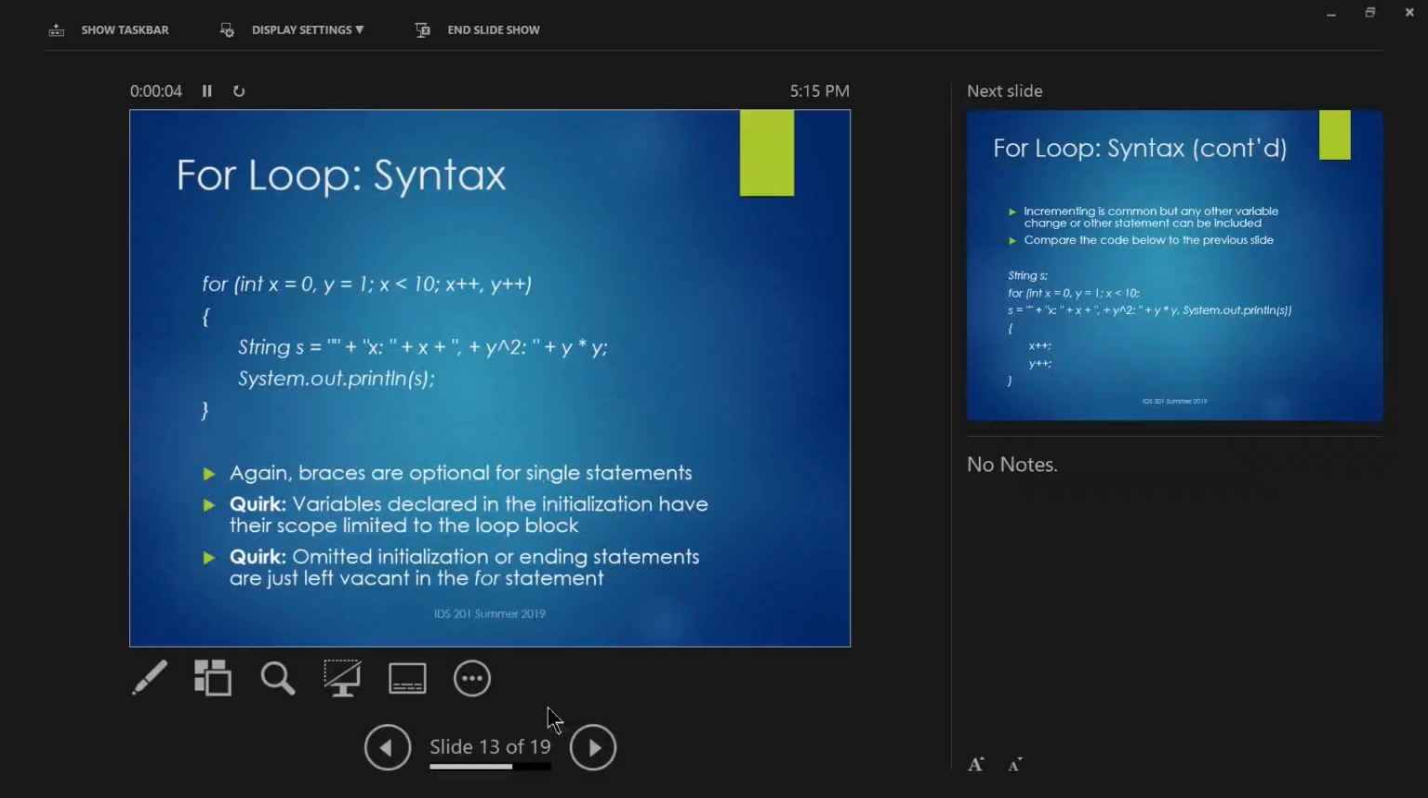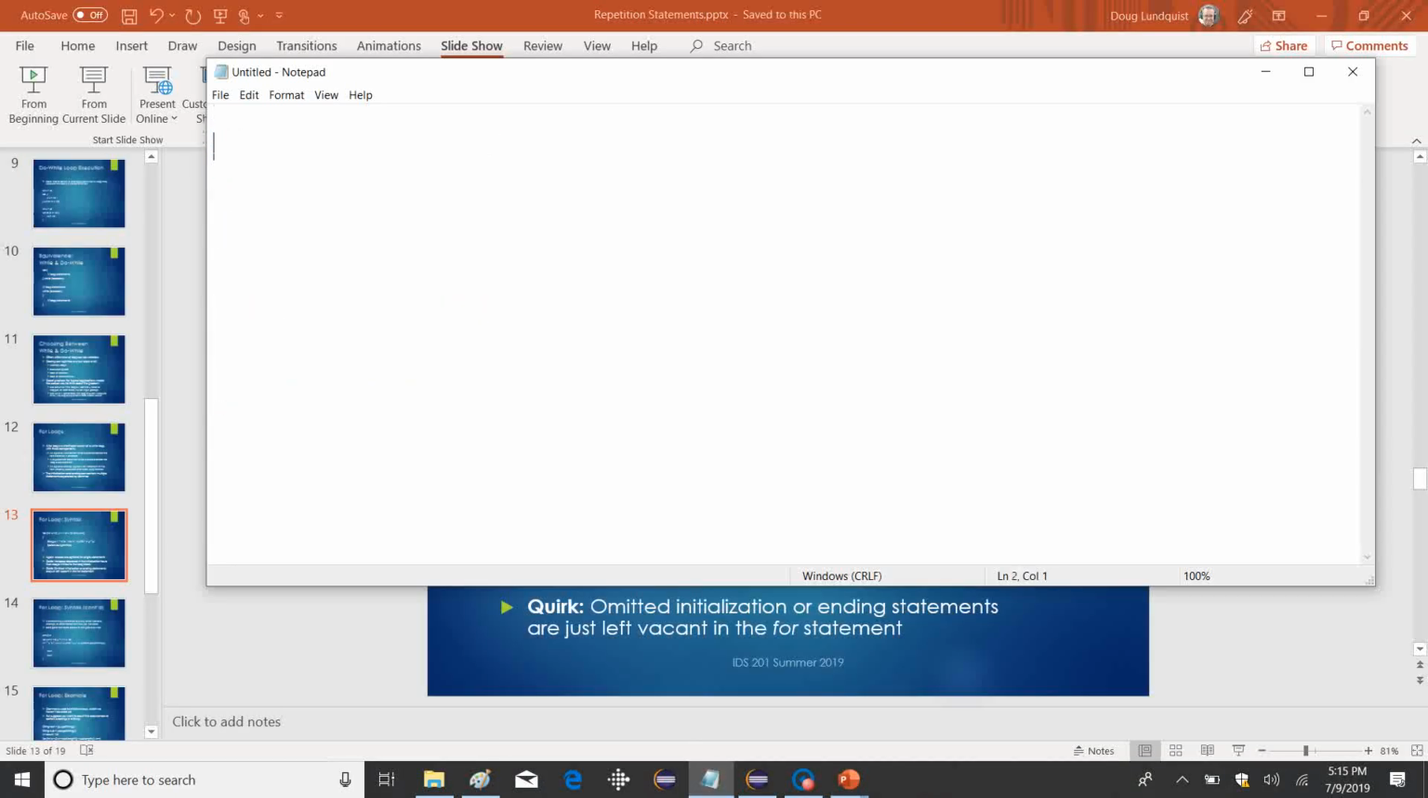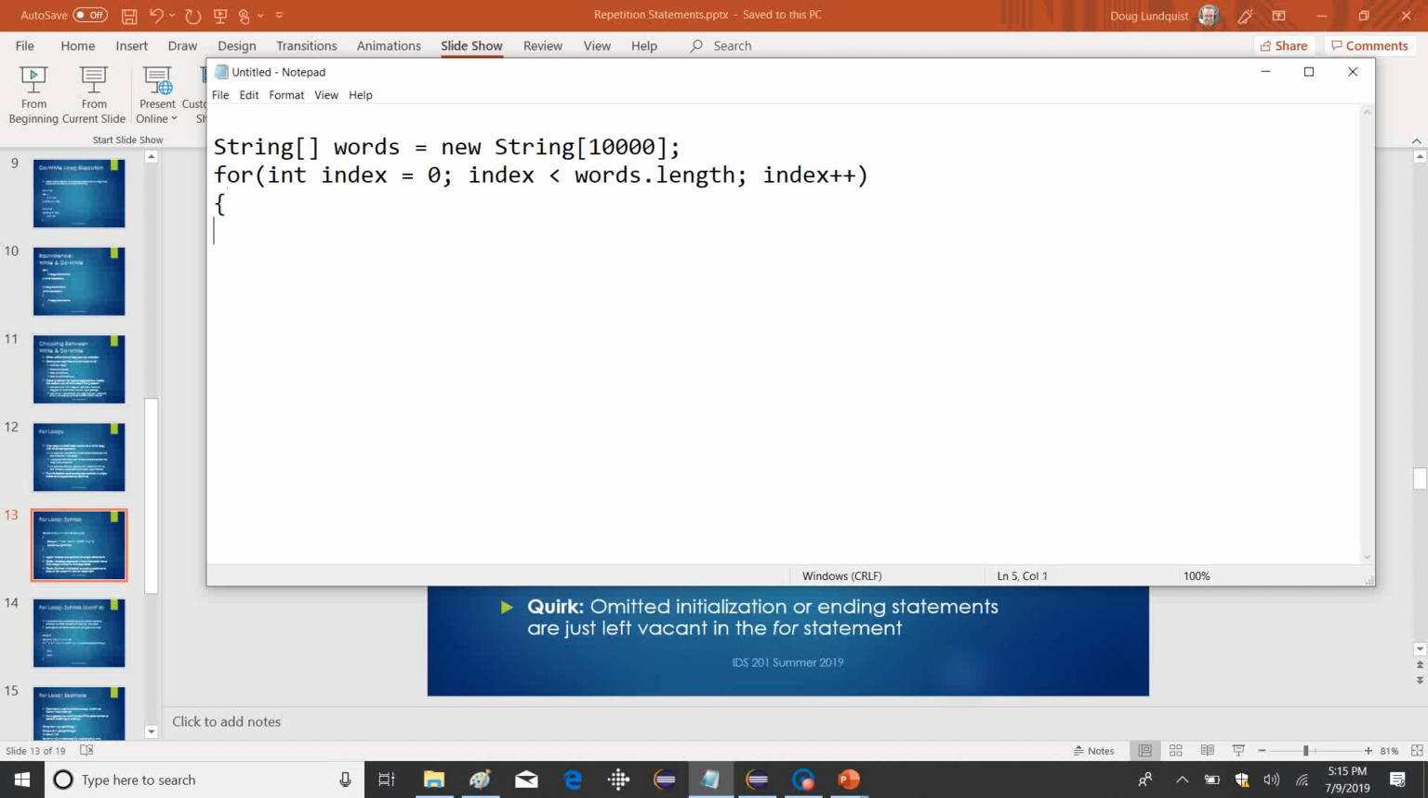So a common structure to do for something like this, if I want to initialize a batch of strings, say I have an array, string array words equals new string, with 10,000 strings. If I want to initialize them all to nothing, I can do for int index equals 0, and do it while it's less than words.length, and then index plus plus. And for each one of those, I'll set it to an empty string.